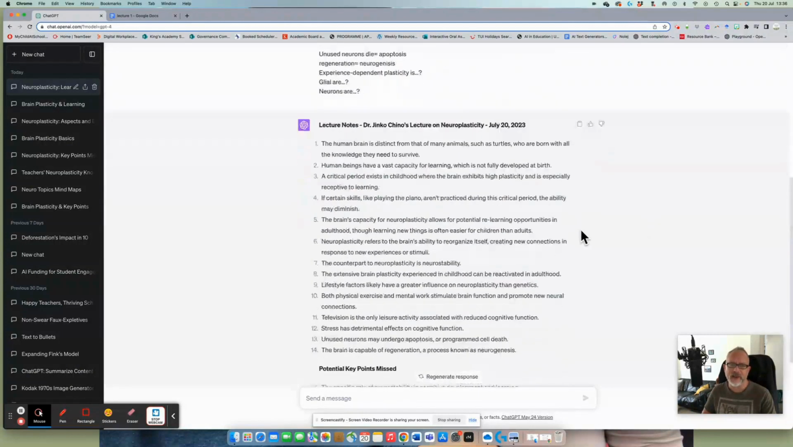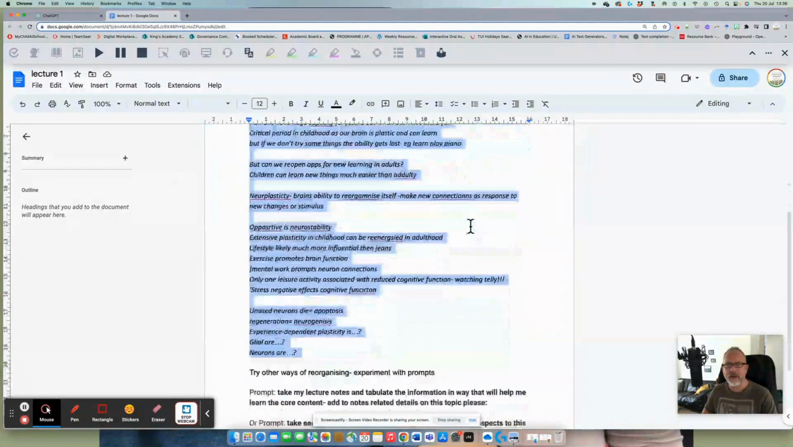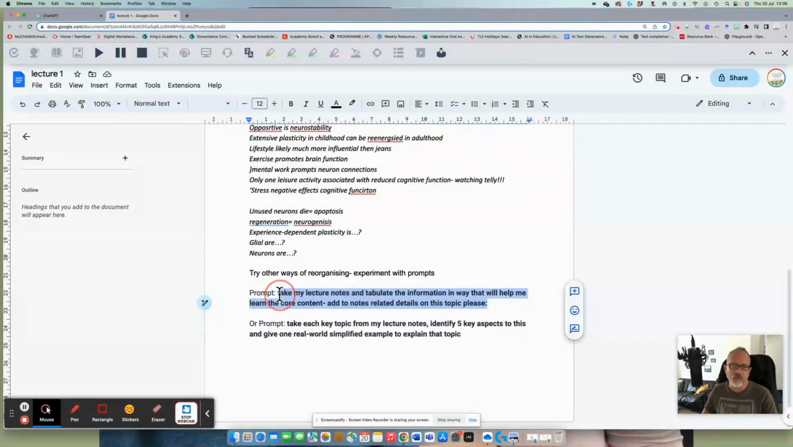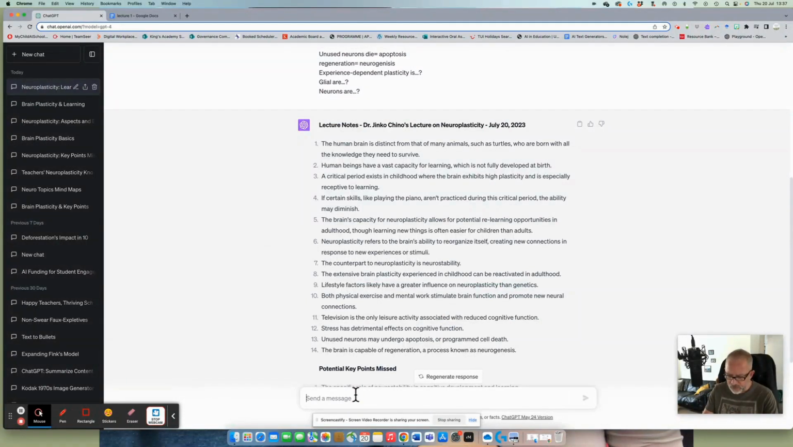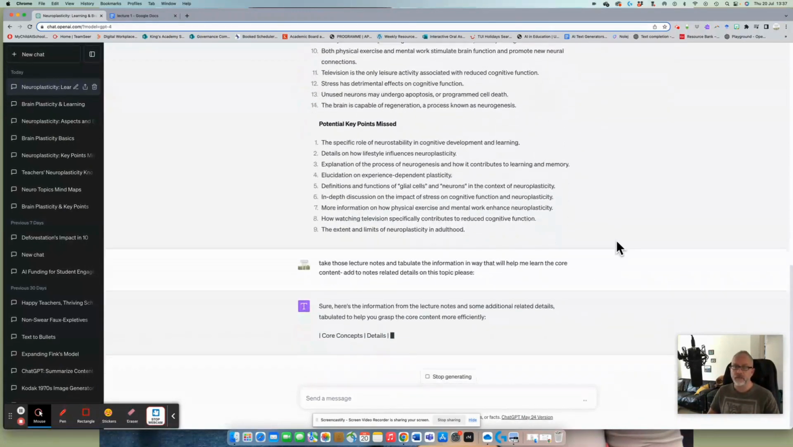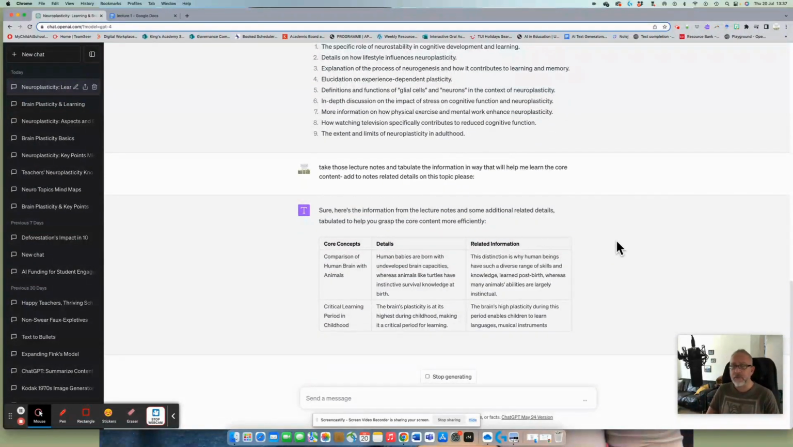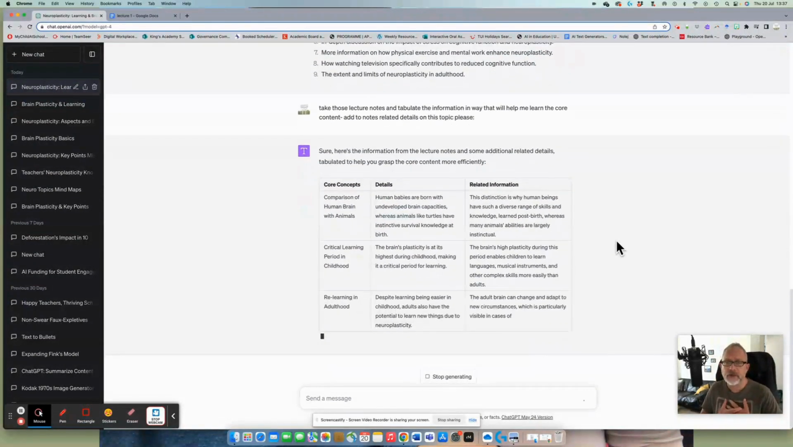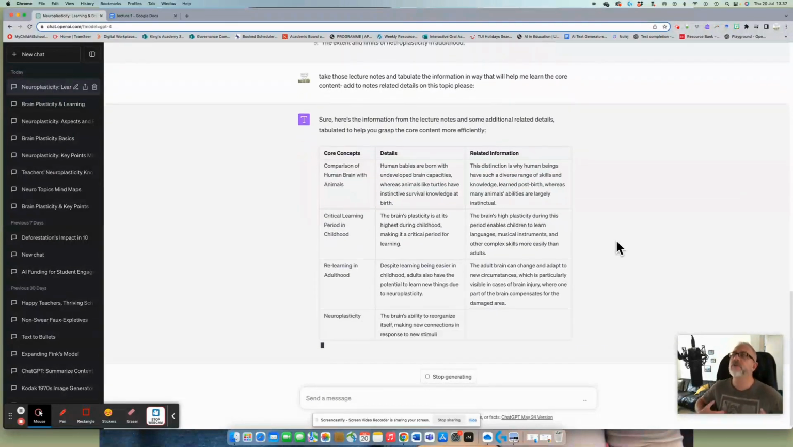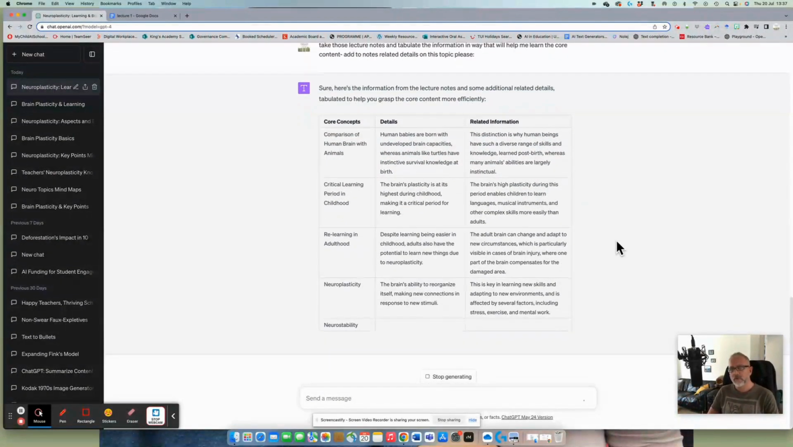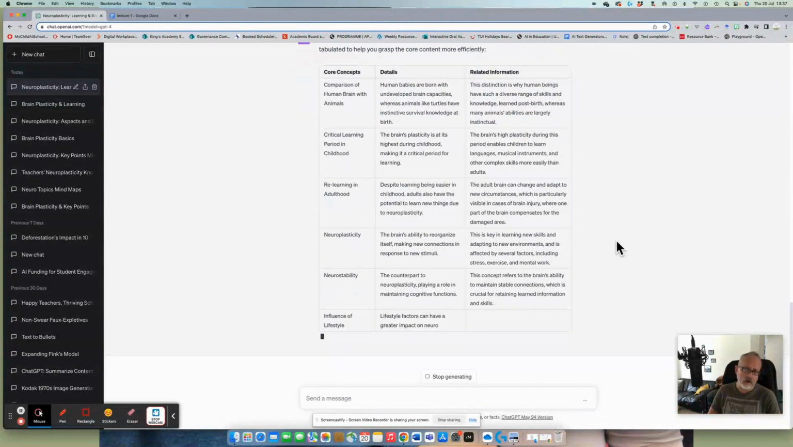If I think, okay, I get that, that's not a bad start, but I think maybe I could get it to represent things in another way. I could use this prompt here, for example, which reads, let's clarify, take those lecture notes and tabulate the information in a way that helps me learn the core content. And so what it's doing is it's taking that same amount of information, still my information, still something that I've got ownership from. I'm not just generating stuff from nowhere on a broad topic.